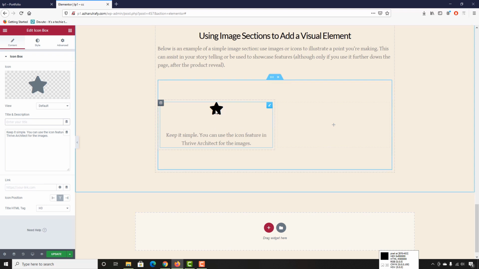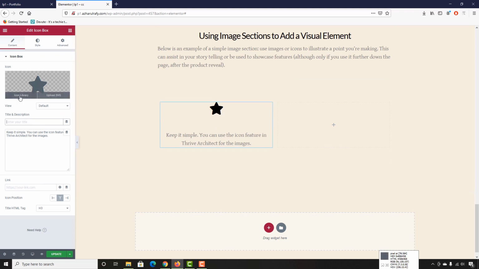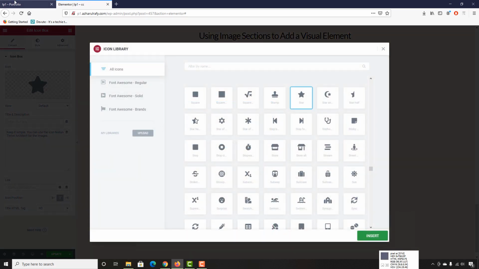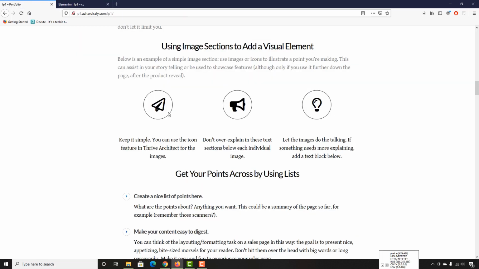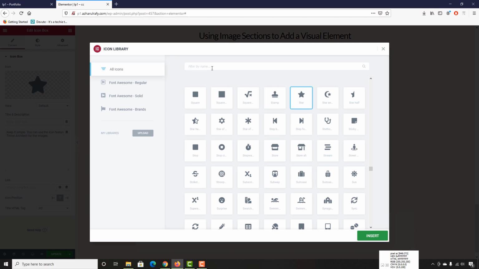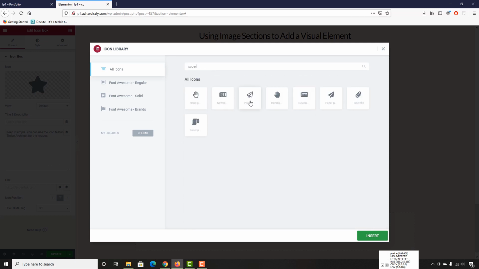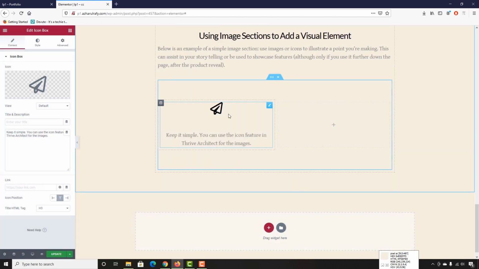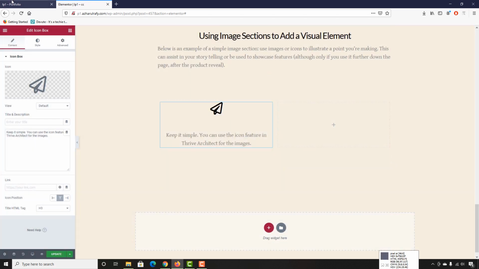Now we can simply click here and click on icon library to change the icon. Here we have got a paper plane, so I'm going to search here for paper, and just take a look. We have got the paper plane here, so let's click on it, insert, and we have got the paper plane. Now let's customize a little more.